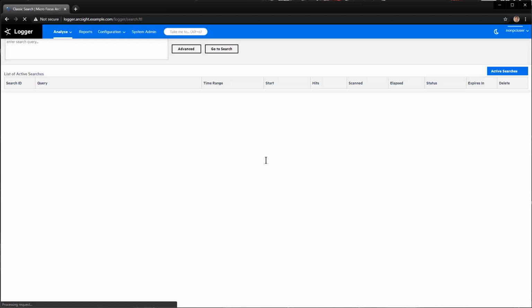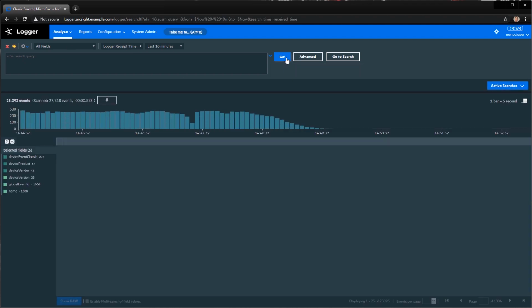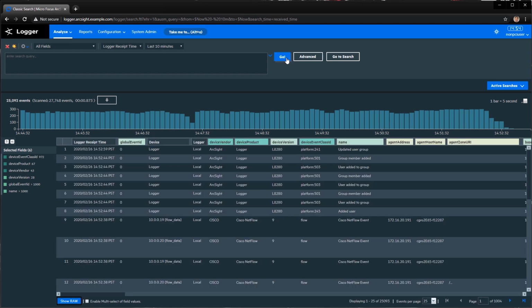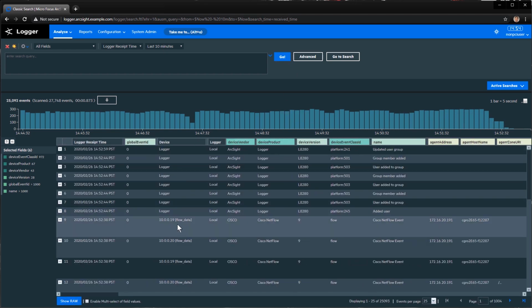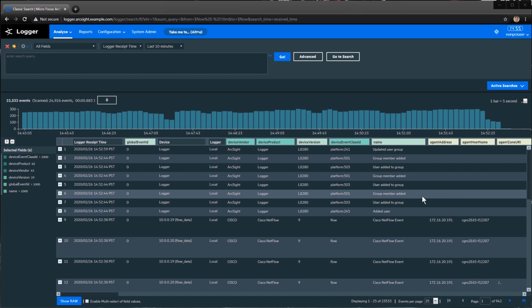Again, I've got a restricted view because I'm a user. Last 10 minutes, hit go. Roughly 25,000 events. And so these are non-PCI events. You'll see here flow data and so forth. So from anything but the actual PCI events themselves. And so that's been very transparent in eliminating those PCI events.